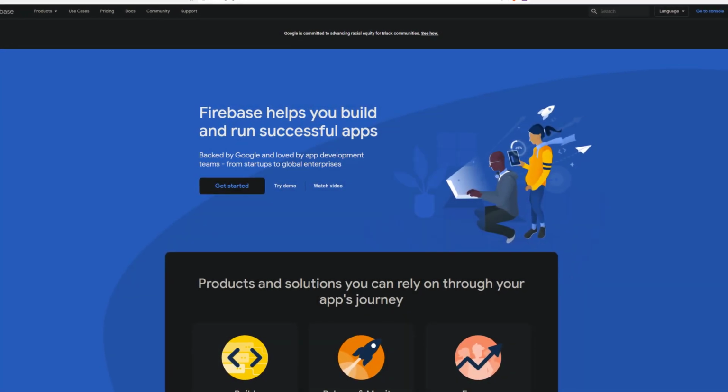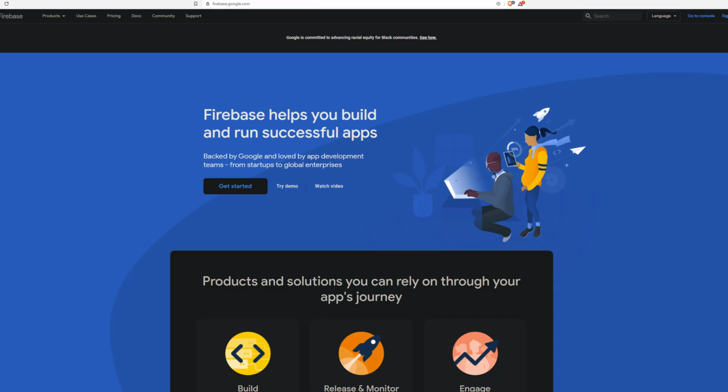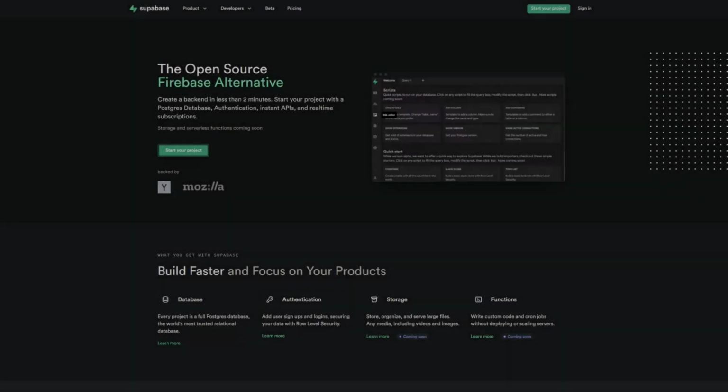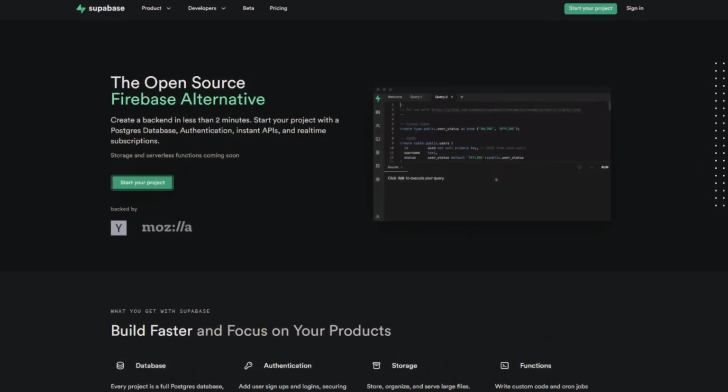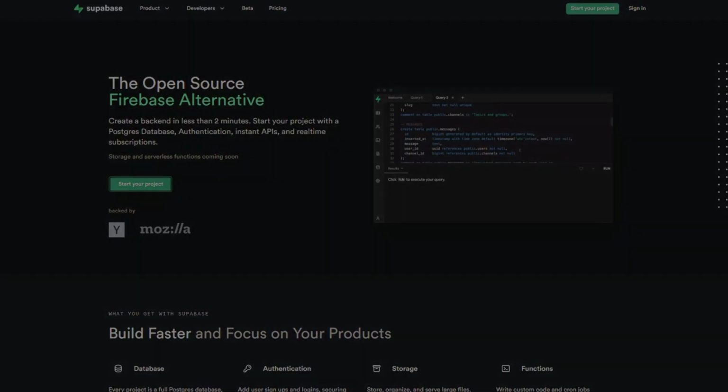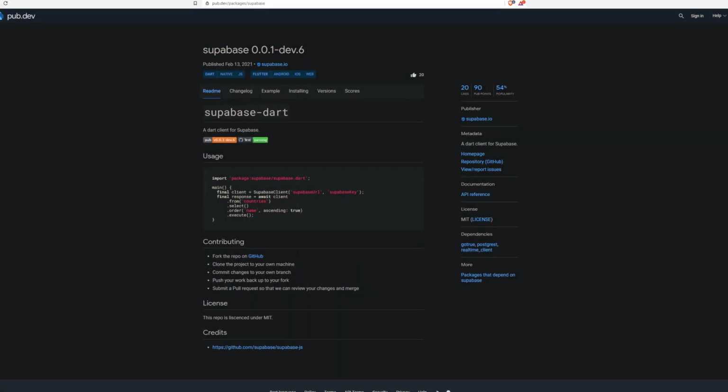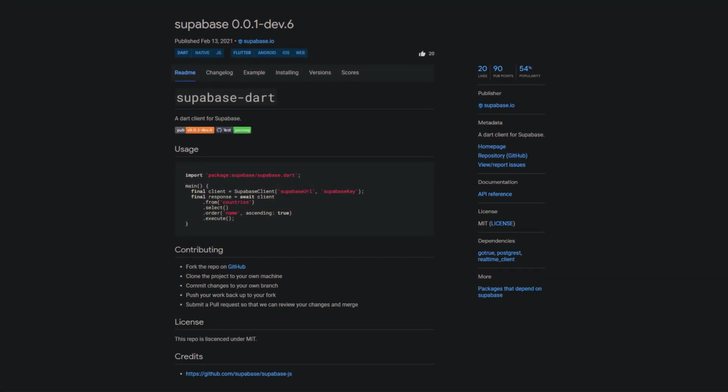Firebase is probably the most popular backend solution for Flutter apps. But there are alternatives, for example, the service supabase.io if you prefer an open source solution. And if so, check out the same named package supabase, which is the Dart client for supabase.